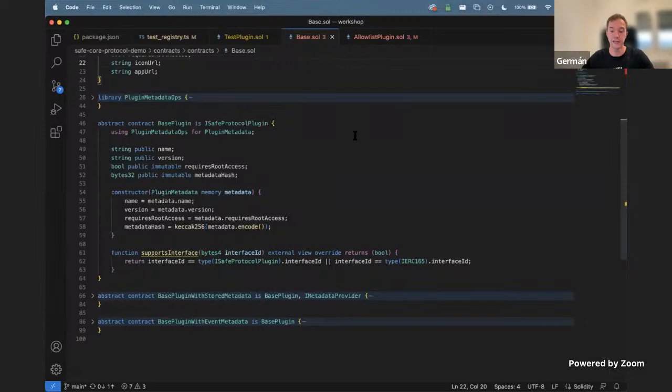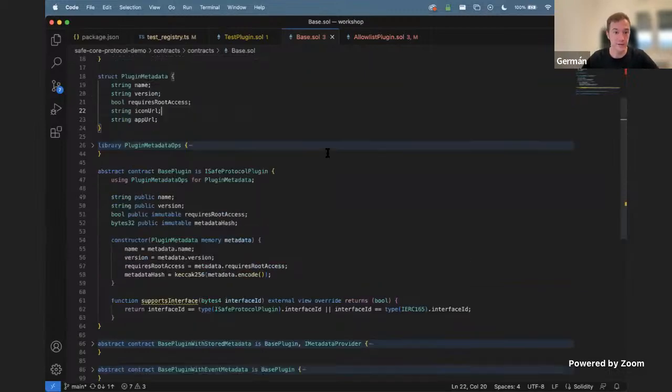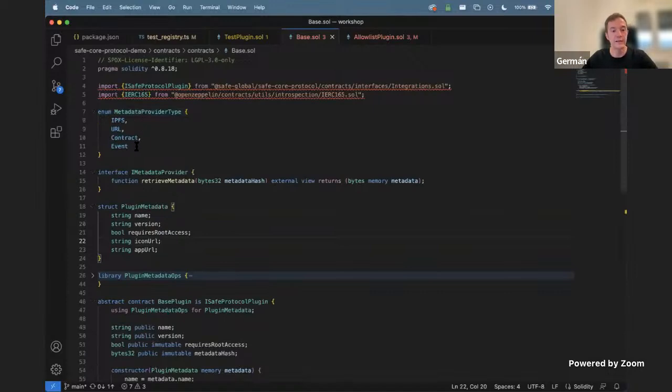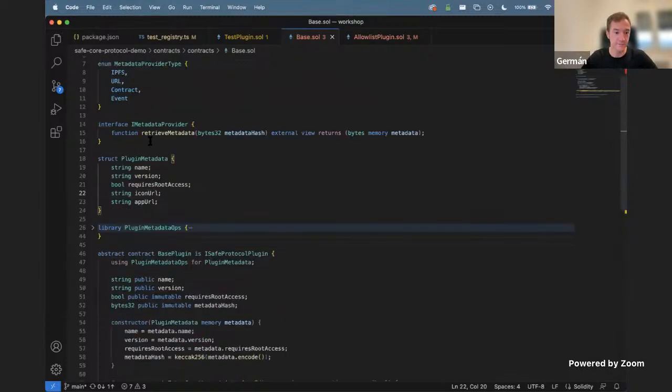Now, this metadata can be handled in different ways. There is an enum where we can specify where this metadata will be stored. For example, maybe in IPFS, or maybe in a URL, in an API, or maybe in the contract itself. Or maybe we can emit an event from the plugin that has the metadata and that we can check later in the future. So let's see these last two, the contract and the event.